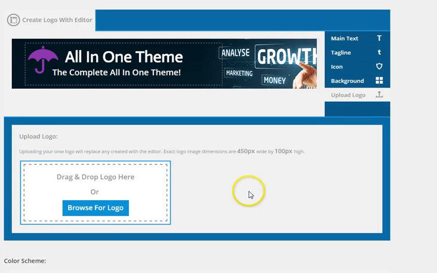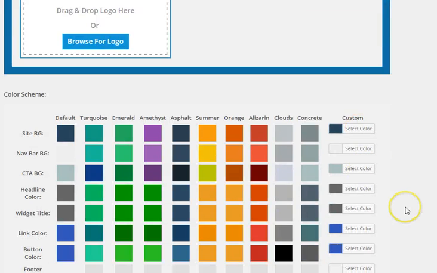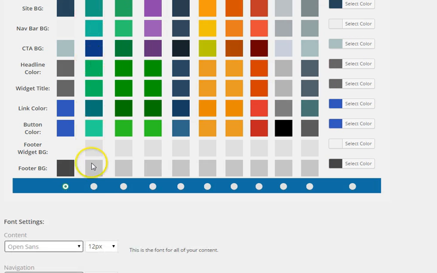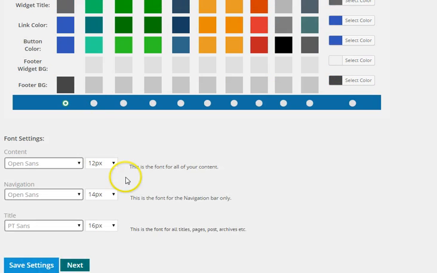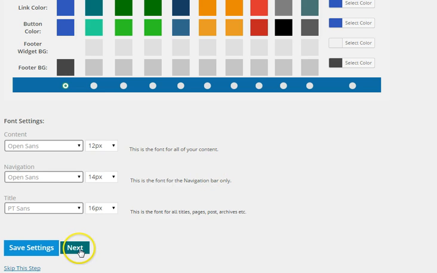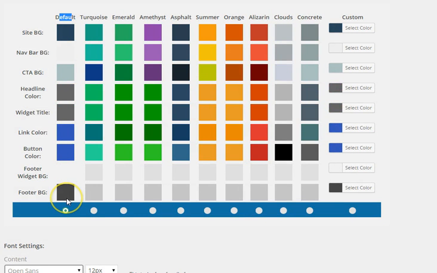Like I said, you can come through here and you can upload your own logo, if you have your own logo that you want to have, you can do that here as well. Here's the other cool thing about it: the site comes preloaded with various different color schemes. So there is a default color scheme, and if you're not sure what to do, obviously you can just press next and you'll end up with this default color scheme.